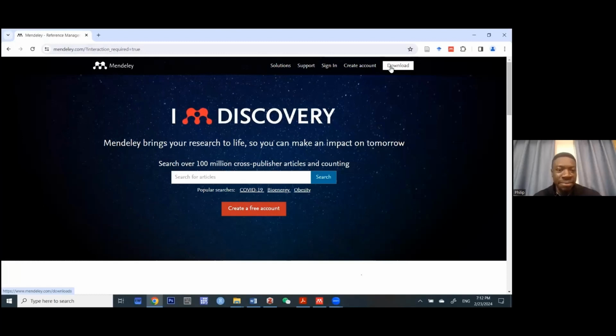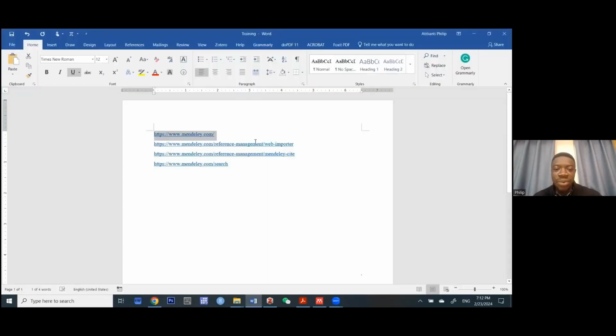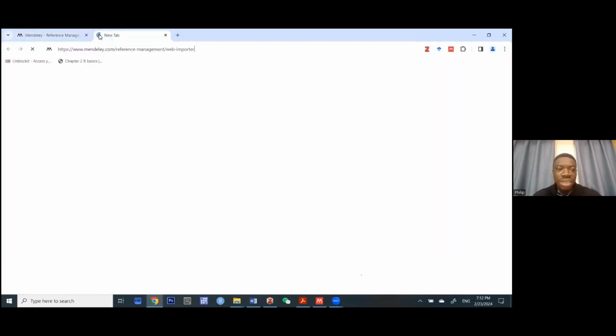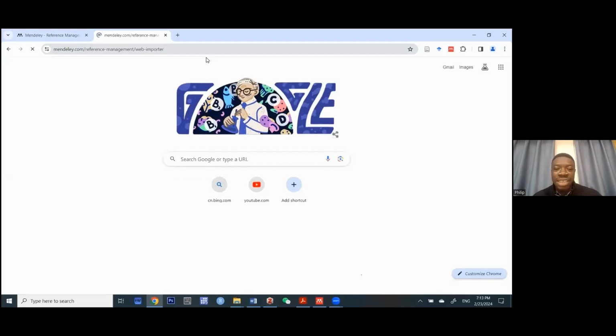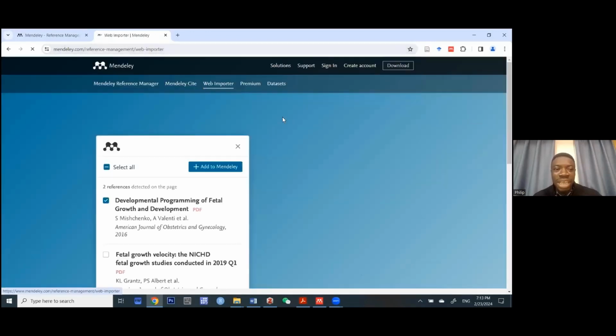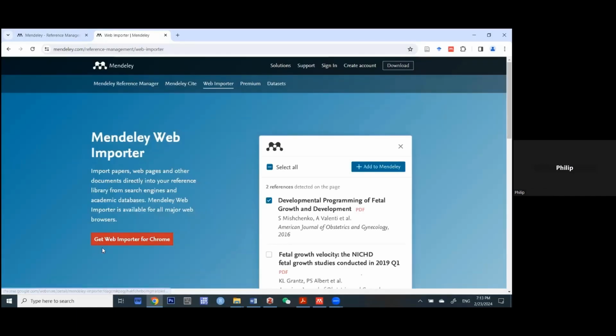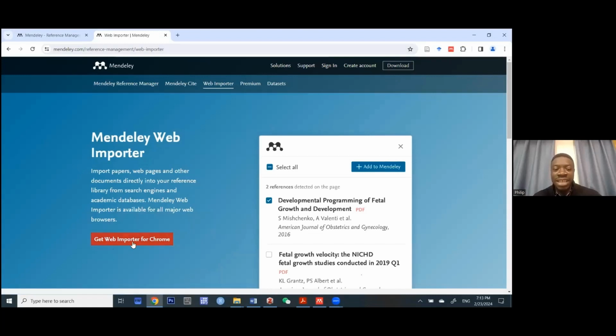After creating an account, you can now download the Reference Manager. After you download the Reference Manager, the next thing you would want to do is to download the web importer. The web importer is more like a plug-in for the browser you use. I am using Chrome, I use Chrome most often. So the web importer would give you access to a plugin that would be built into your browser. Because I'm using Chrome, it says get web importer for Chrome.